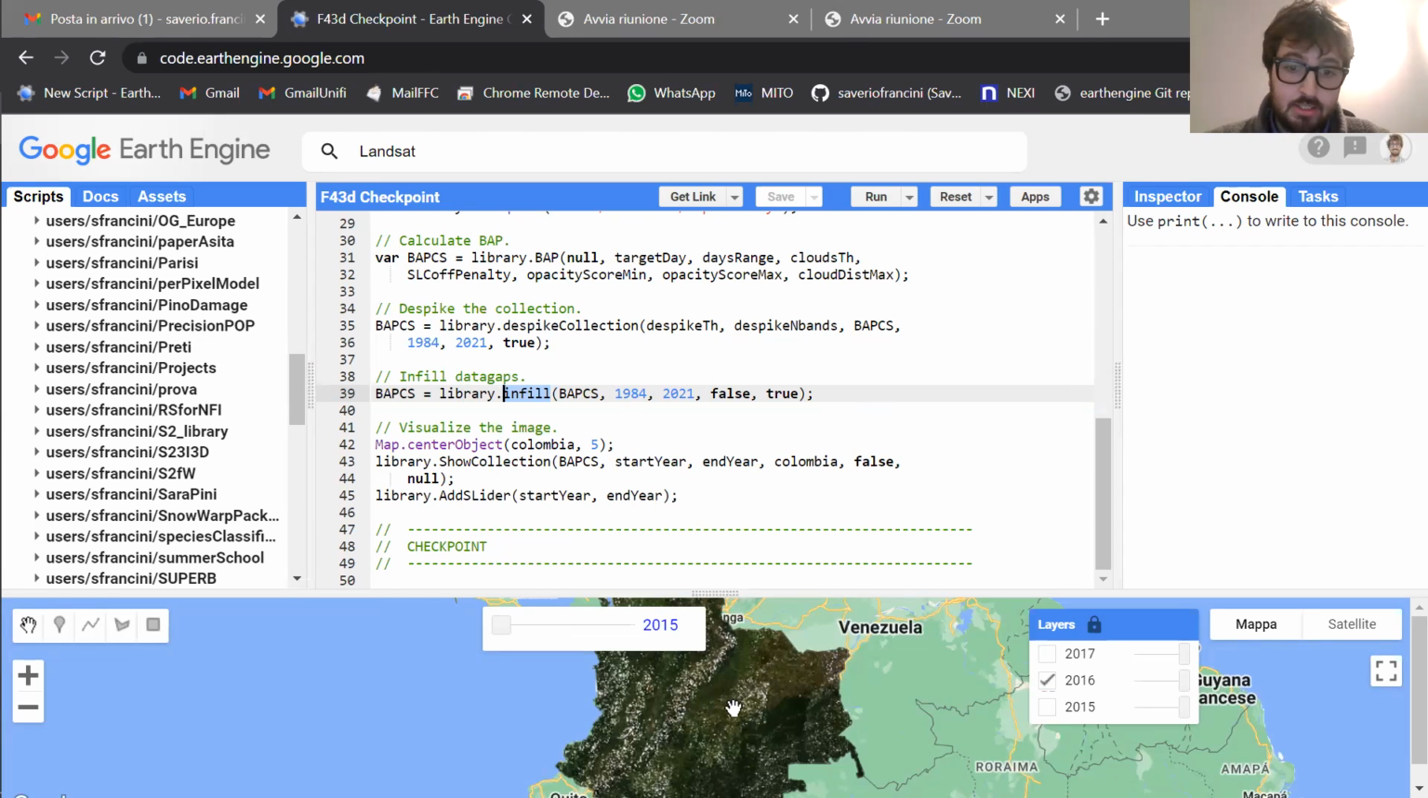You can see that there are still some white pixels because, yeah, again, this is a very cloudy region. What we are doing here is centering, as before, the map over our study area.